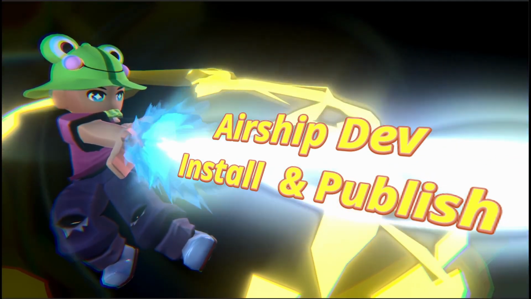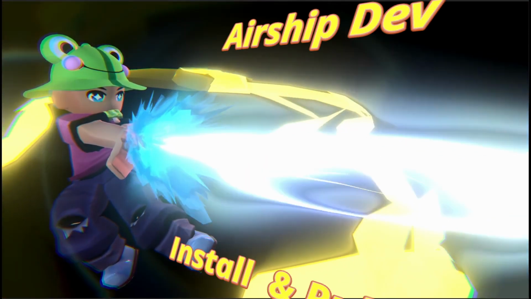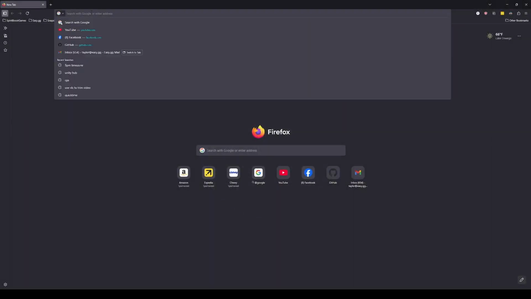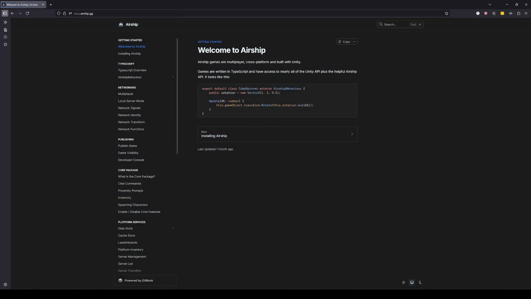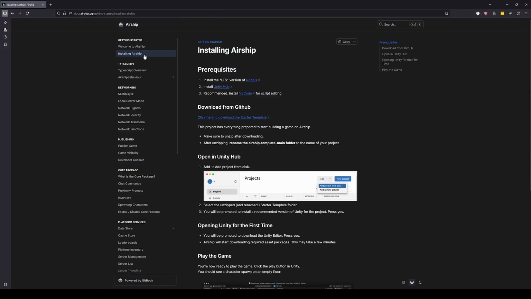Hey there, dev friends. Today I'm going to help you set up Airship from scratch so that it is ready to publish your own game. The steps for installing Airship can be found at docs.airship.gg. If you navigate there, you'll see a welcome page, and right below that is how to install.